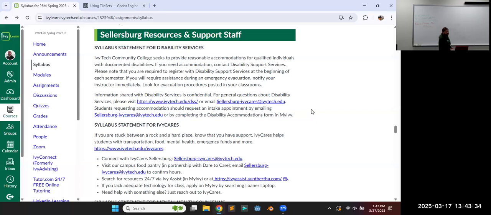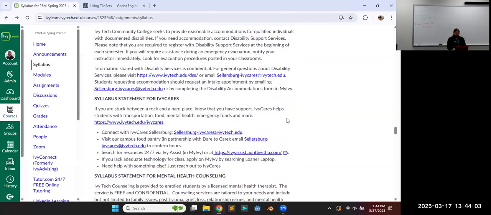So you do have to take the first step. You have to reach out to the disability coordinator. This is a Sellersburg course, so the link I have here is for the Sellersburg one, but I have a document somewhere that has all of them around the state. So if you're not at Sellersburg, you can reach out to me and I will get you the email for your local campus and support and things like that.